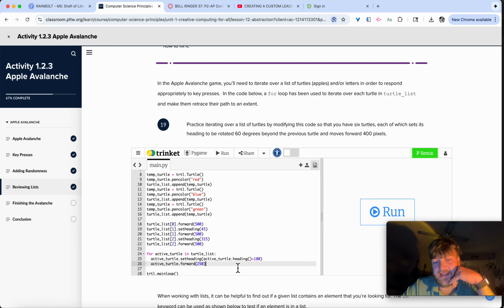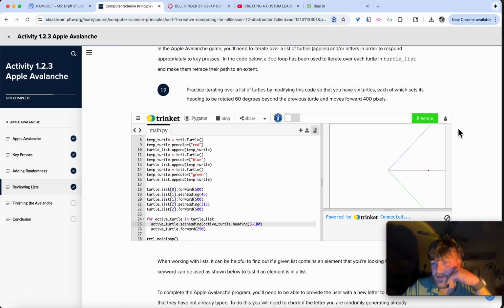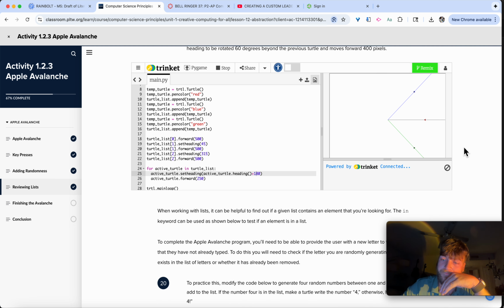What we want to do is set the heading to be the active turtle's heading, and then we're going to add on 180 degrees, and then we're going to go forward 250. If you look at this, you can see what happens there, right? That's basically the end. So they're all going to go back the way they came.